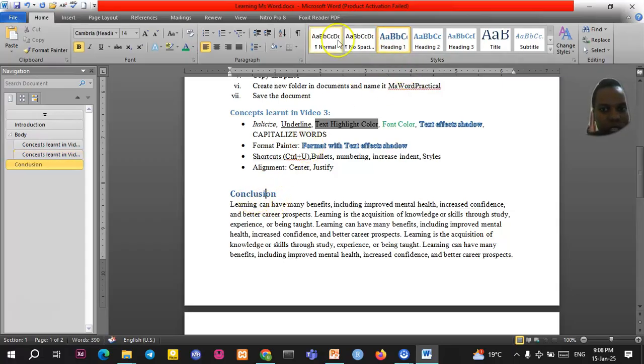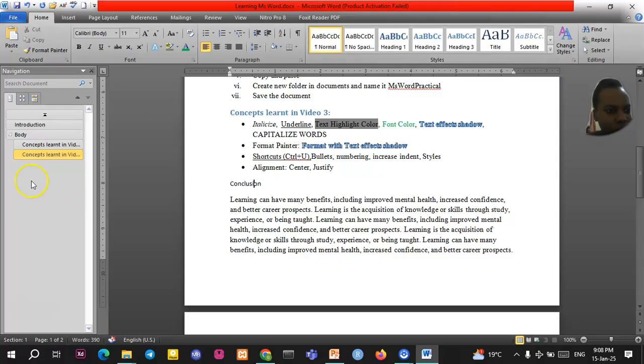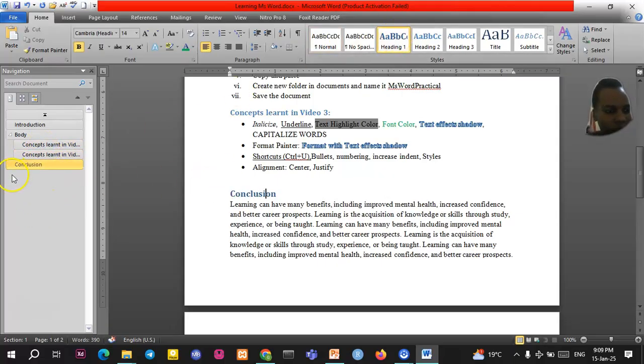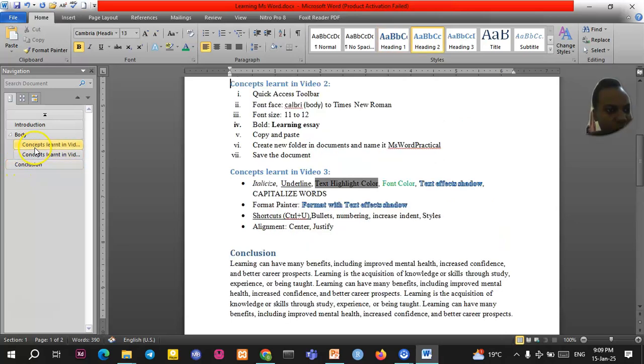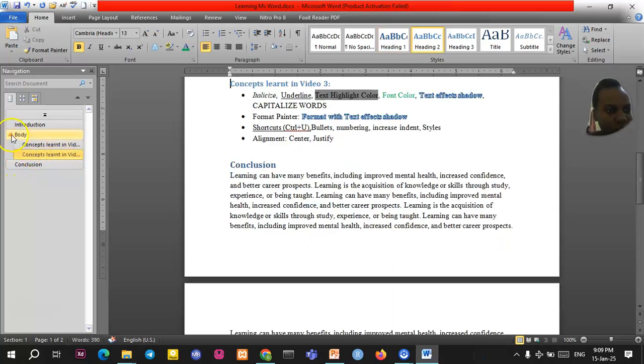So you see that it disappears from the navigation pane. And I click heading 1, it appears again in the navigation pane. So the heading 2, they look smaller, and you can close that part. You can minimize the content inside a particular heading. Then I can maximize like that. Then we have learned about alignment, center, justify, and etc.